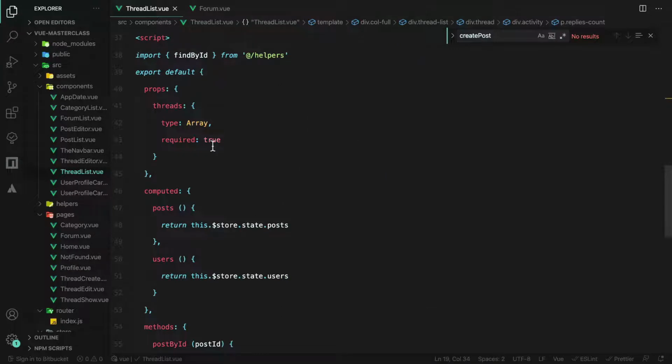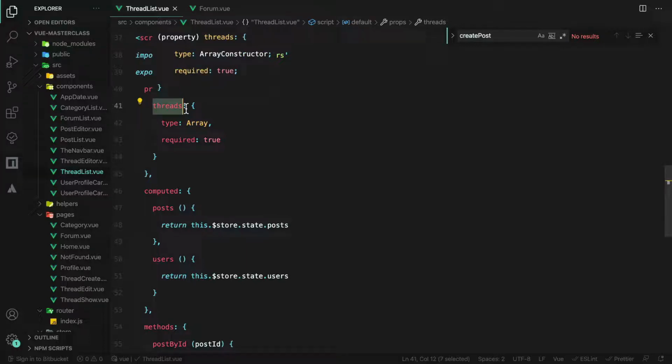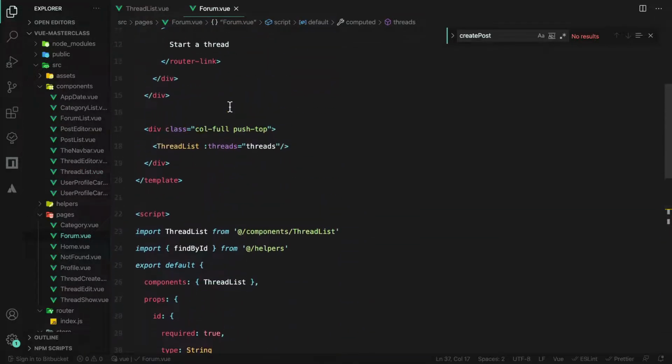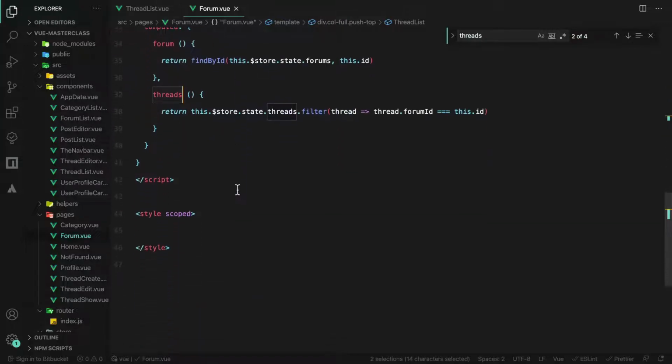Thread is provided as a property to the threadlist component. Let's make sure it's the thread from the getter that actually has a replies count property. The thread list component is used in forum.view. We see the thread list component is passed a variable called threads, which references a computed property. Let's alter the forum page's computed prop to get each thread using the dynamic getter.